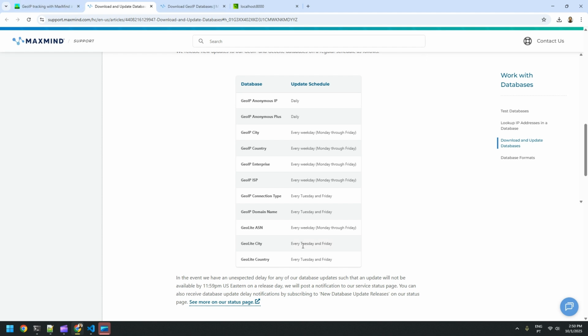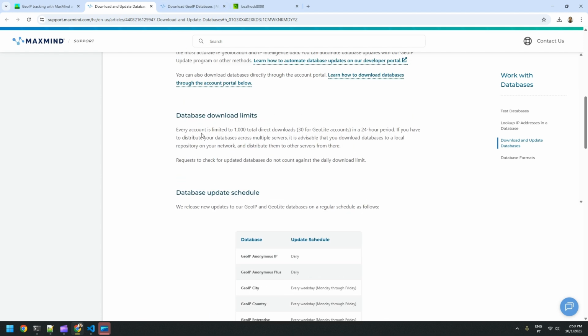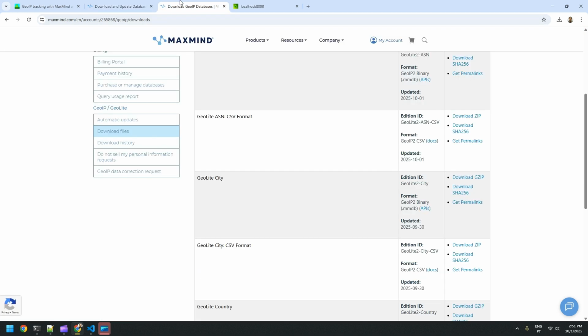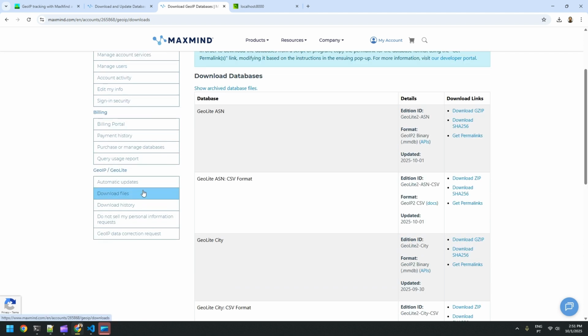What does this mean for us? We need to download the database on these days, or if you prefer, the next day, Wednesday and Saturday. Now, we don't want to come here every Tuesday and Friday and download this manually. We will automate this process. I will show you a Python script I have created for this. There are alternatives. For me, I think it's more simple to just go with the script and handle this directly.